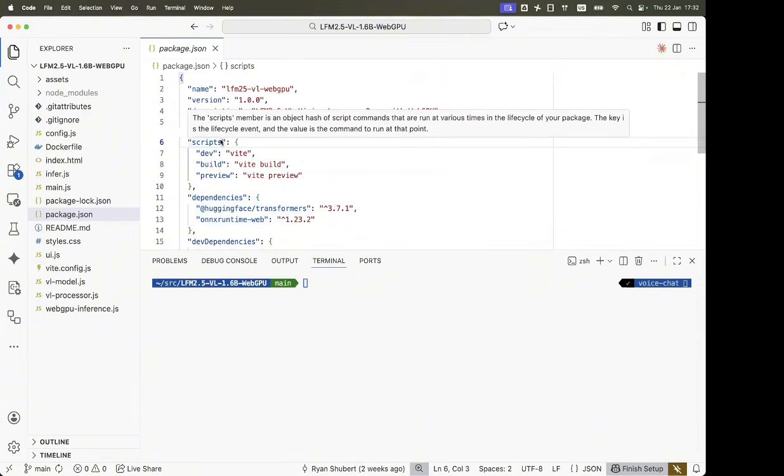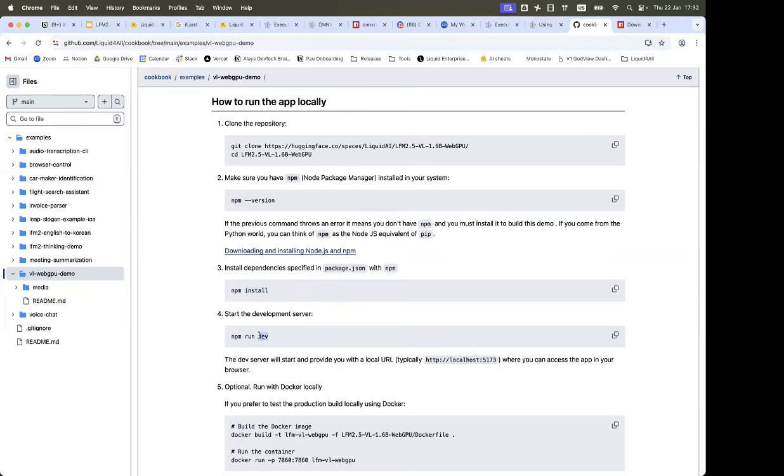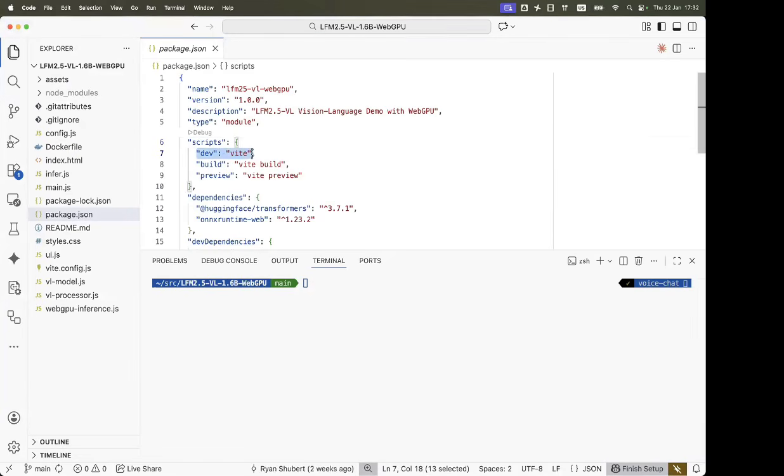And in this case, our script is called dev. So you go to dev. What is running is this Vite. Okay, what is this? This is very interesting. Vite is a tool. It's basically the build tool that we use here to build our web app.